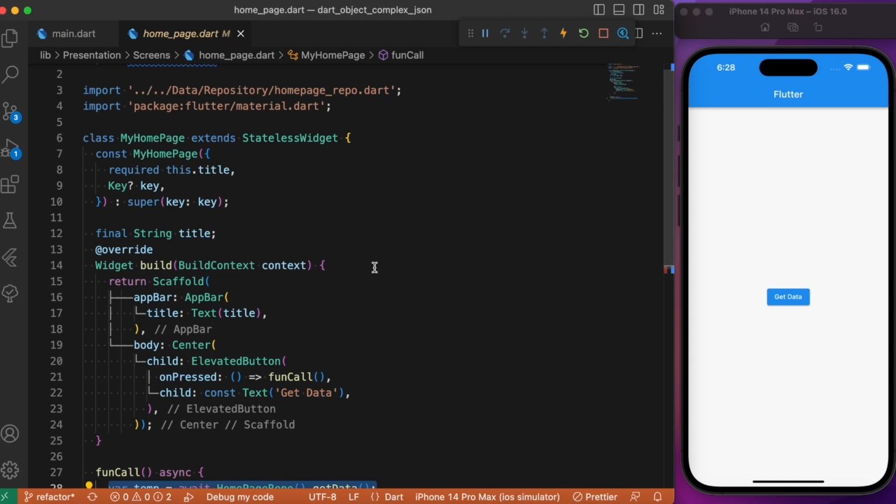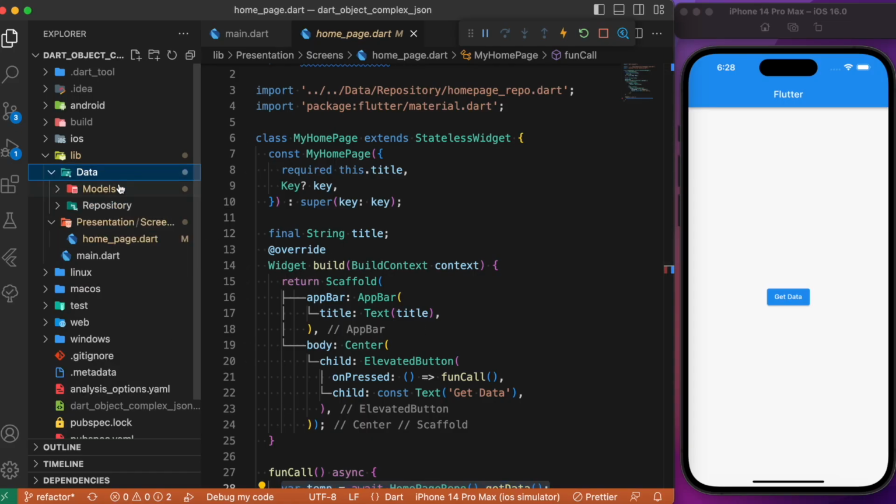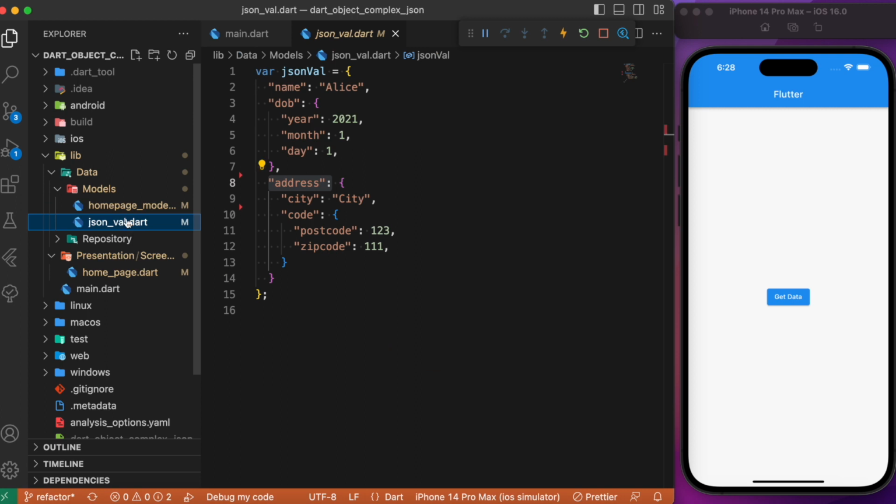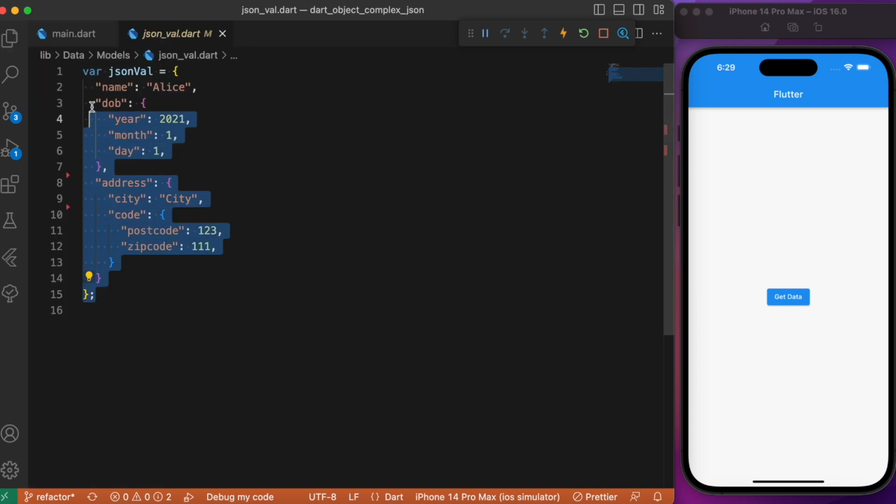Now, let's have a look into the JSON value we are going to use. Here inside the data layer, we have the models, and inside the JSON value dart file, we have explicitly defined the JSON we are going to use in this tutorial. We have the name, the date of birth, and the address, inside which we have the code that in turn contains the postal code and zip code. Okay, so this is the basic JSON value we'll be using, and we will try to serialize this JSON to print the data in the console.